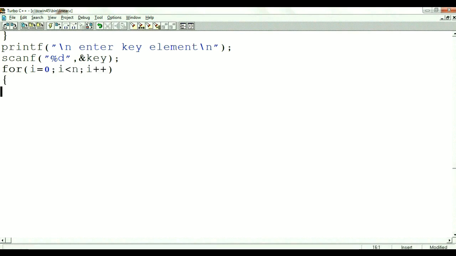Opening of the for loop. If, within the brackets, key equal to, that is the equality operator, A of i, opening of the if block, flag equal to 1, pos equal to i, then break. Closing of the if block, closing of the for loop.